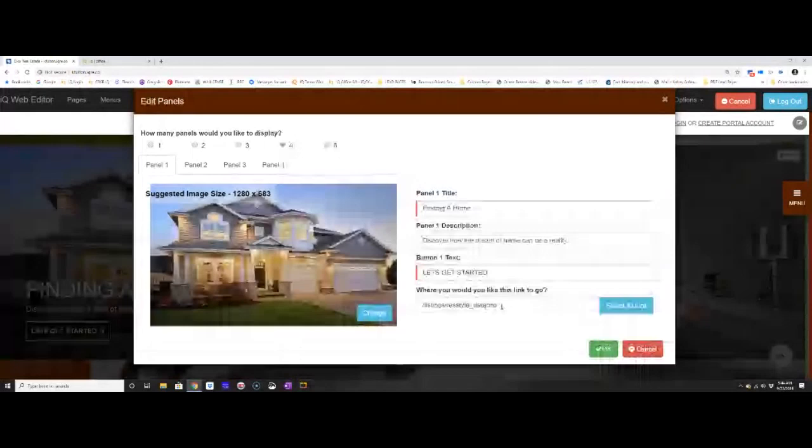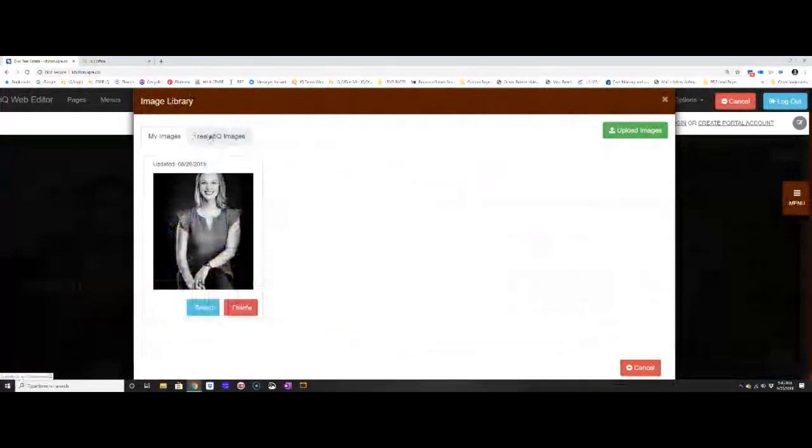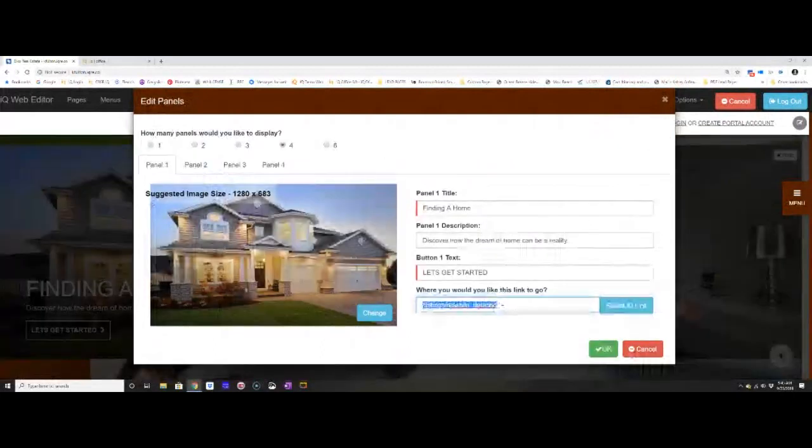I go back in and say, I don't want that photo there. I can change just the photo. I can use stock photos, or I can upload a new image. Elaine, does that answer your question? So if you don't want to change where that link goes and you only want to change the photo, you can do that. If you don't want to change the photo and you want to change where that link goes, you can change either or both.